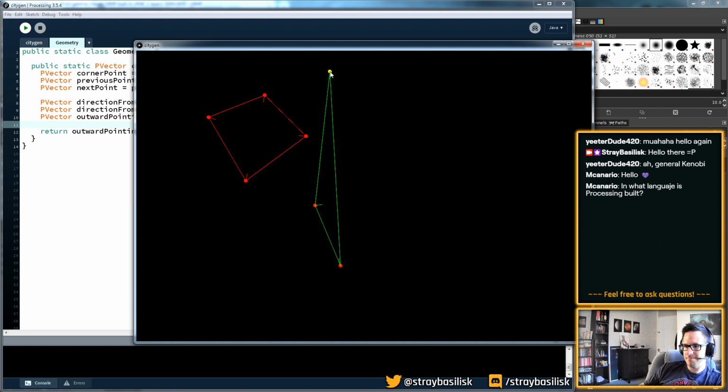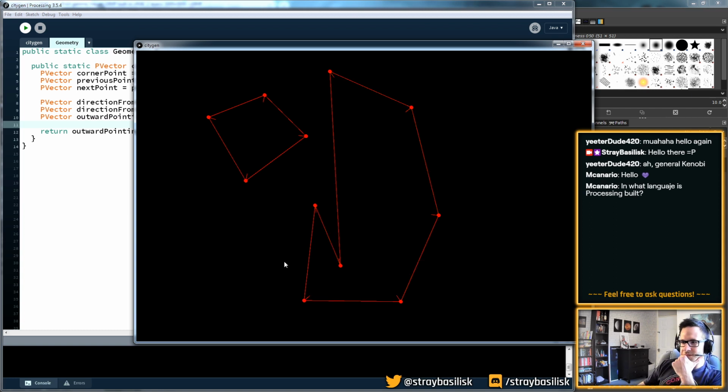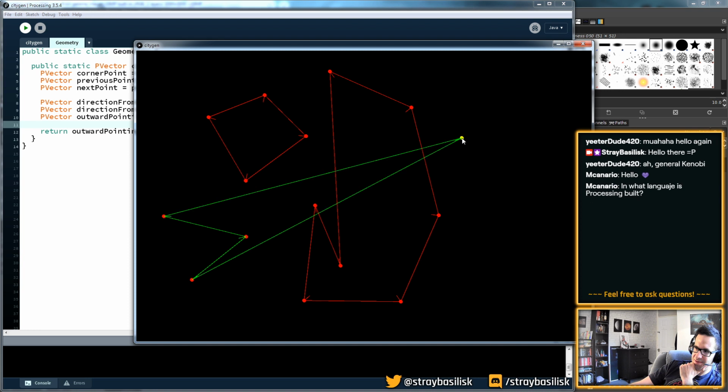Cool. This is okay. This is interesting. How do we account for these? Maybe we can calculate the angle between these two lines, and if it's less than some amount, then it means that we're, so something weird happening here.